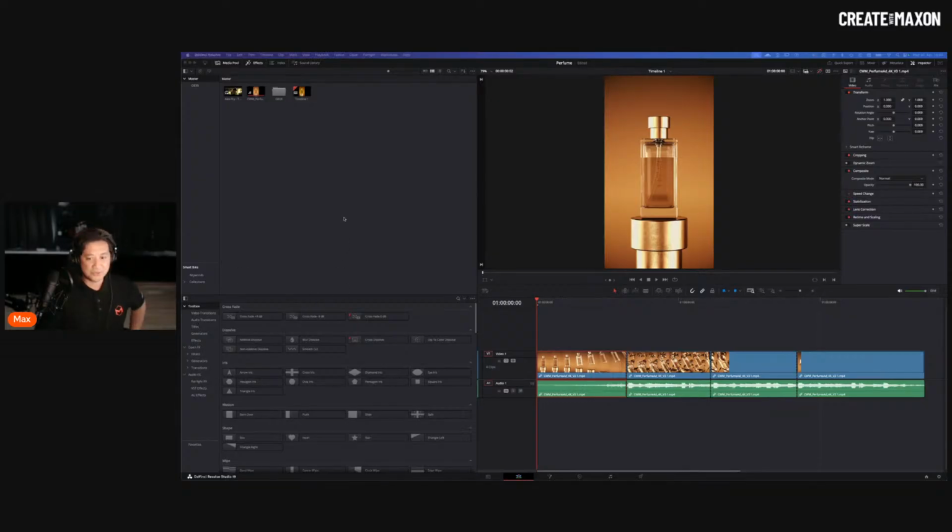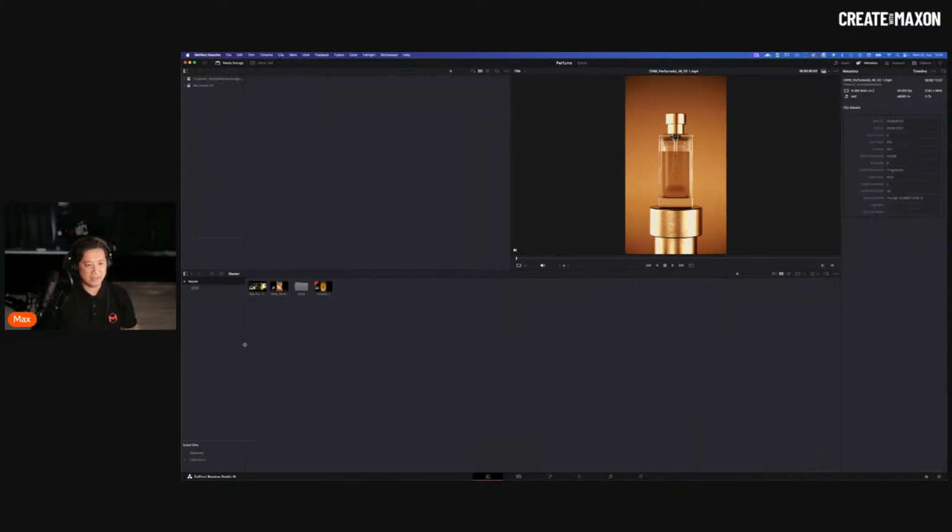When I talked to Ellie, she sent me this very nice render of this crystal perfume. I brought it into Resolve and cut it into several shots. If you don't know how to do that, you can simply go to the media page and drag and drop your render video there. After that, you can create a timeline from it. This is the render that Ellie gave me.